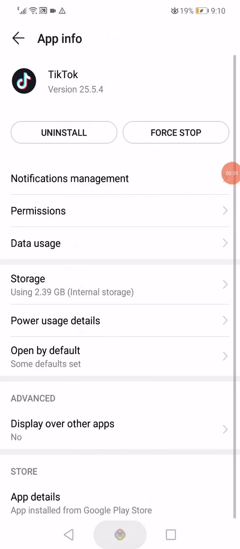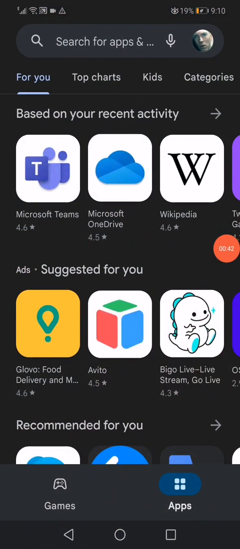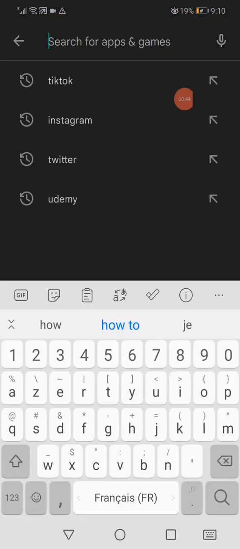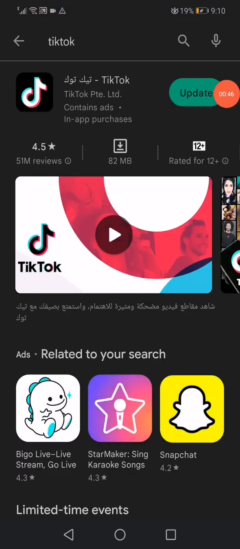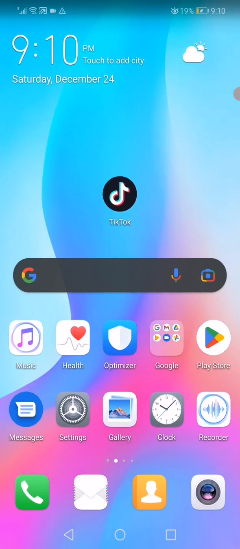Go back, and now you have to open the Play Store, search for TikTok, and then click on update. And you can do the same thing on the iPhone iOS. After that, restart your phone, reopen TikTok, and the problem must be solved.